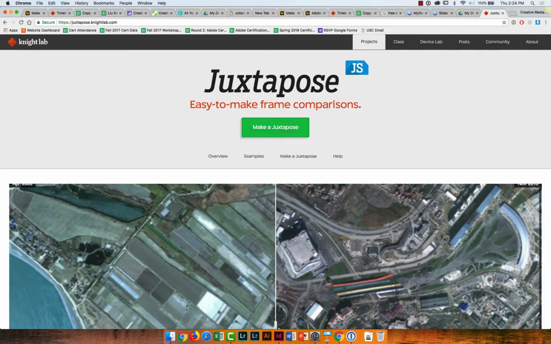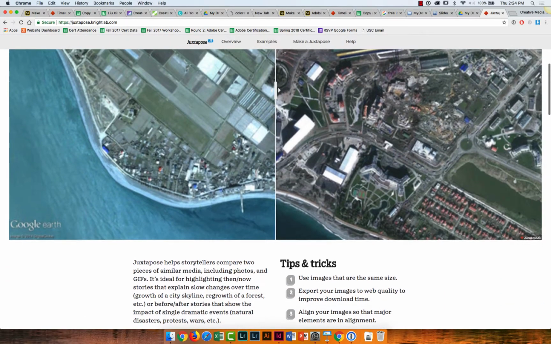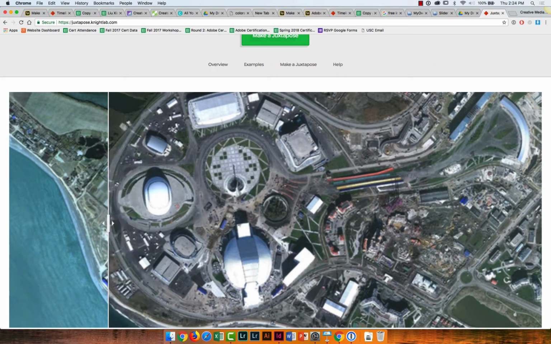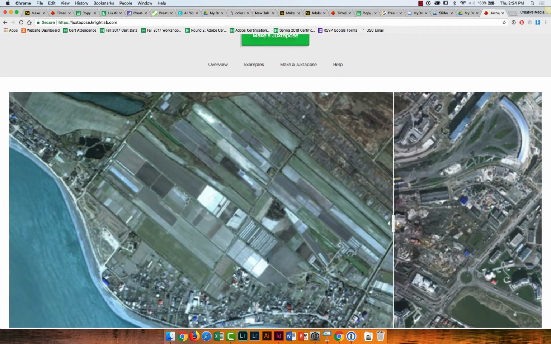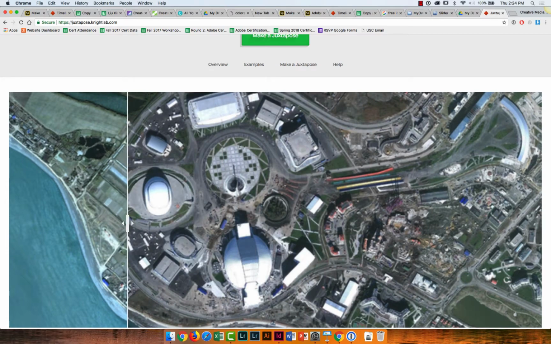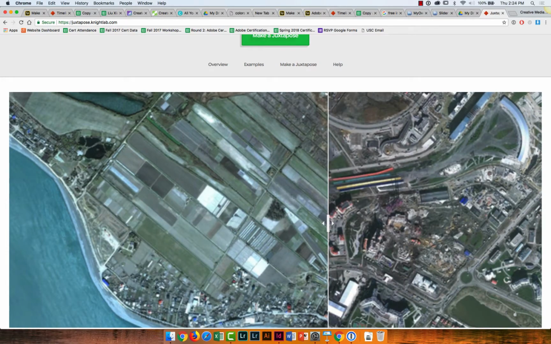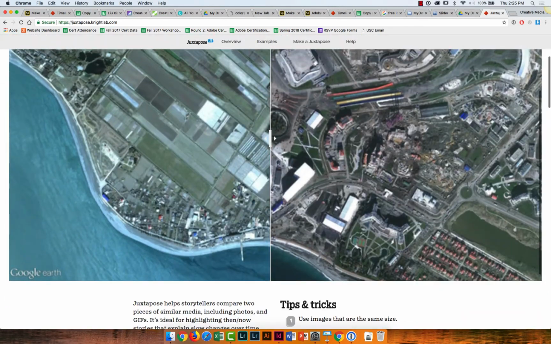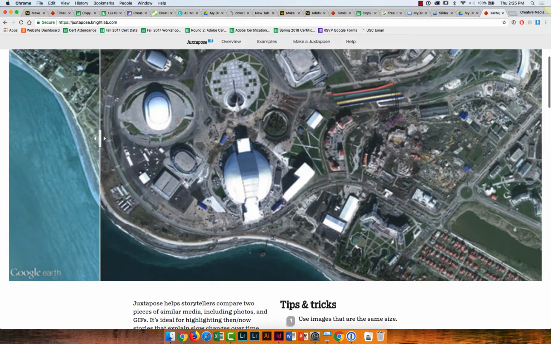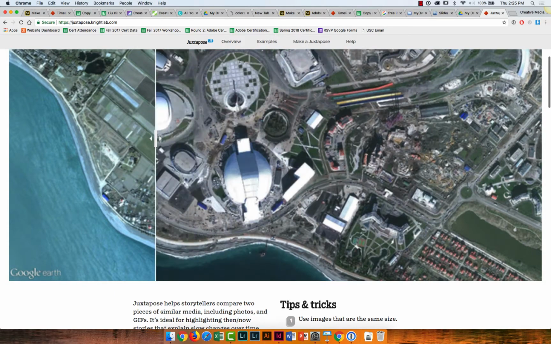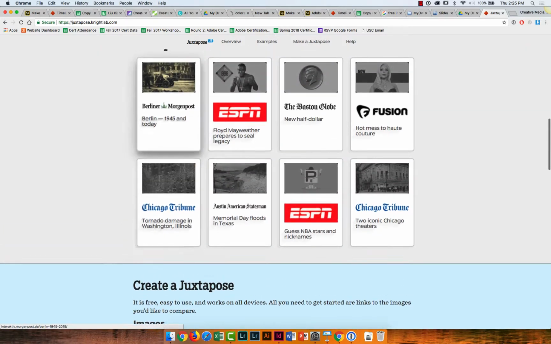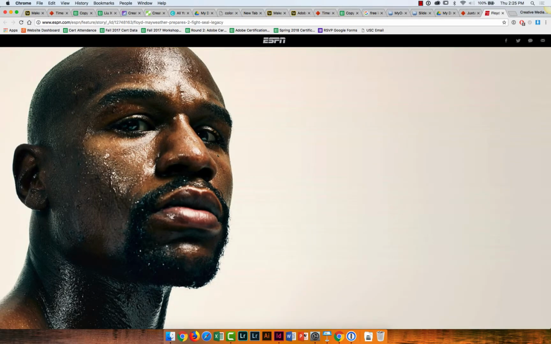Juxtapose.js is for when it makes sense for your content. What it does is compare two images from one time period versus another, so you can see the difference. I think this is them building the Sochi Olympics. You can see how it looked before, and then afterwards, after they built all the stadiums. They have some really cool examples of how they use it. So you can embed these.